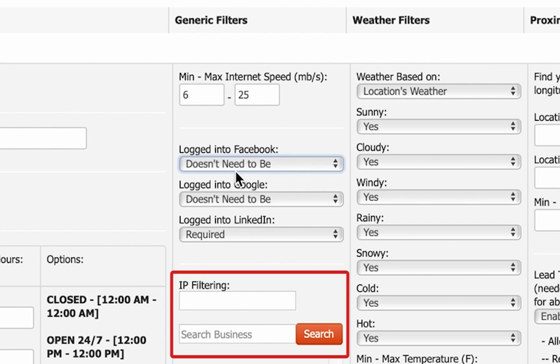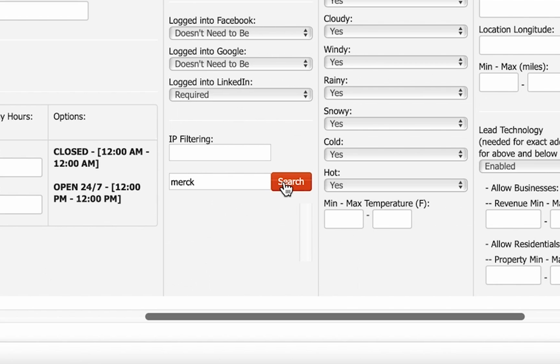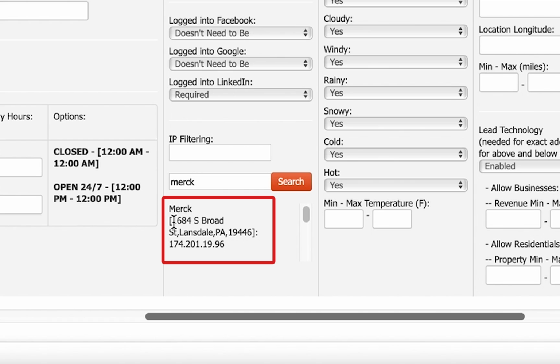The next thing that we're going to take a look at is IP filtering. This is more if you're going after a specific business. Let's just say we've been trying to hunt down this one business for quite a while, and you want to get real granular with this offer. I'm going to type an example of Merck. If I press search to find the business Merck, first of all, it's going to find Merck and give me the business address, so I can make sure I'm located at the right Merck.